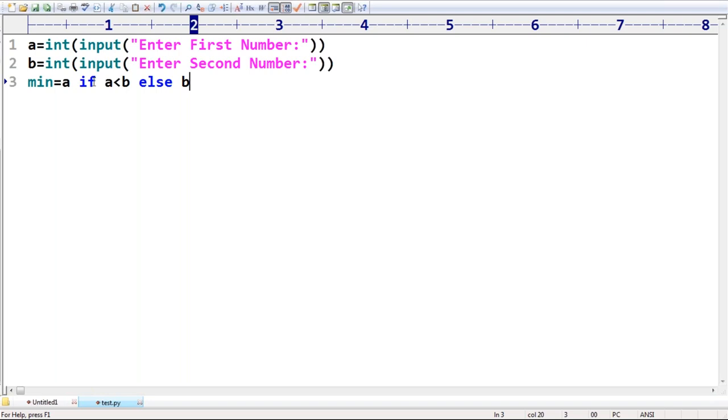If A is less than B, then A; otherwise B. Now print the minimum value. Just print the min. That's all.